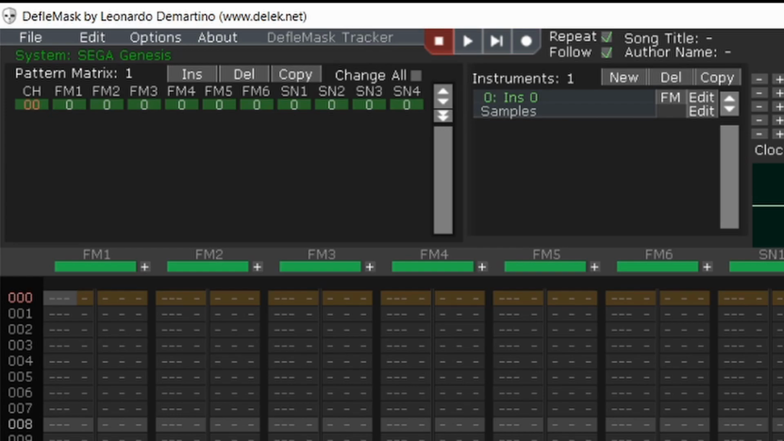In the upper right of this area, we have a checkbox for Change All. If you check that box and then click a number in a pattern cell, the whole row will either increase or decrease depending on whether you left or right click. So be very careful when using that.